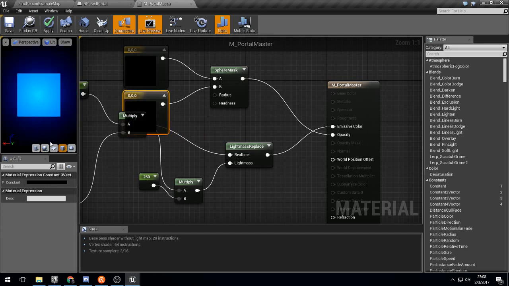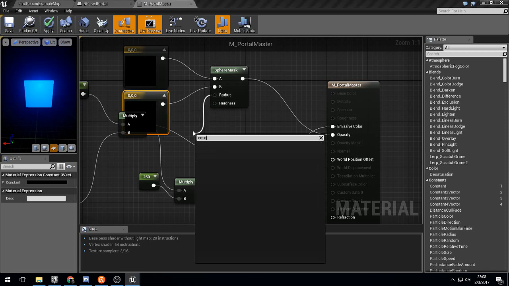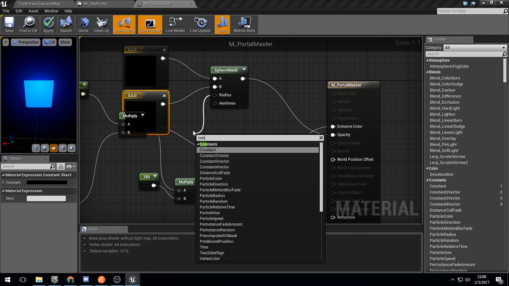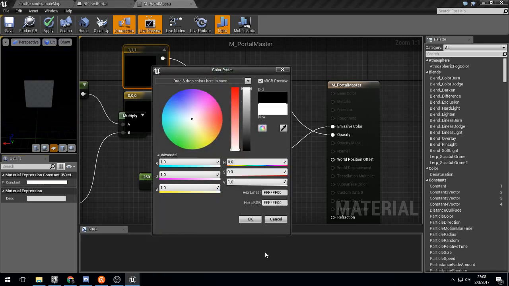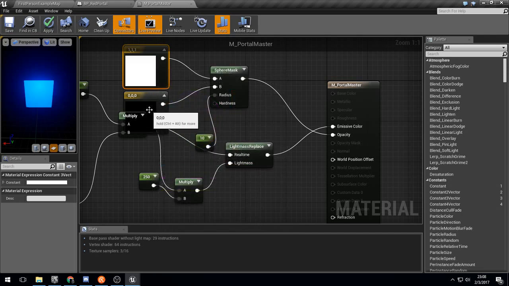This is what it's looking like right now. So we're seeing this plane, except for it's always facing us. Okay. So what we want to do is we also want to do constant radius of 10. We're going to do A as white. If I remember correctly.